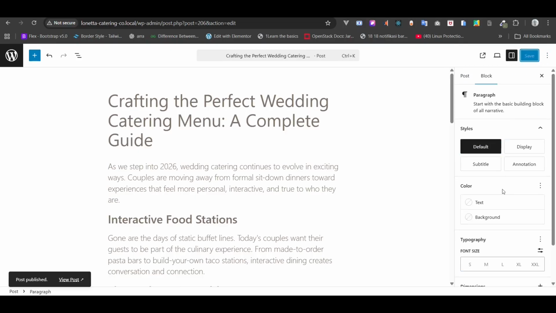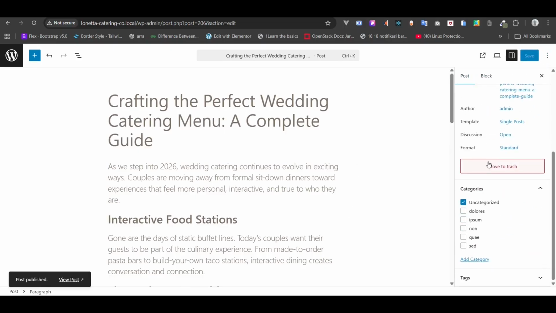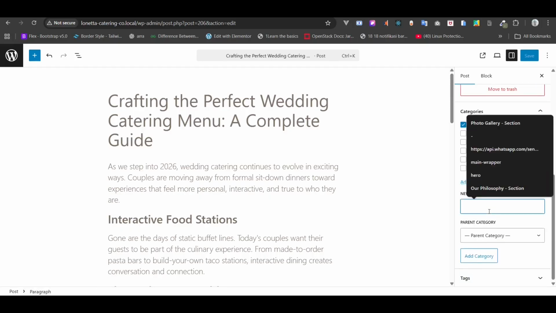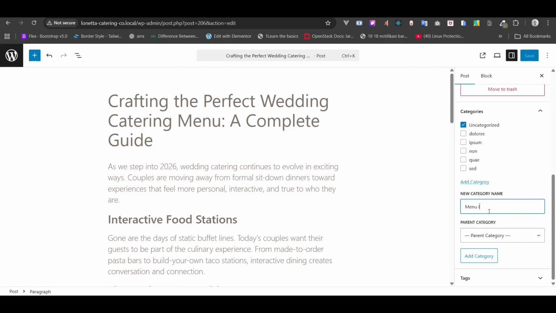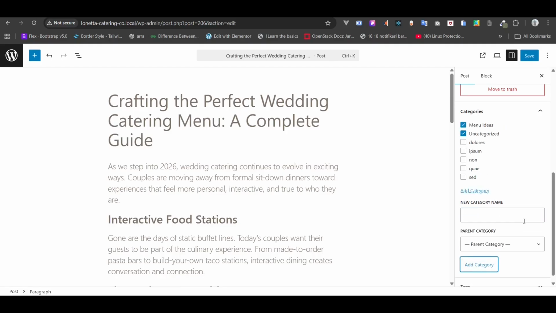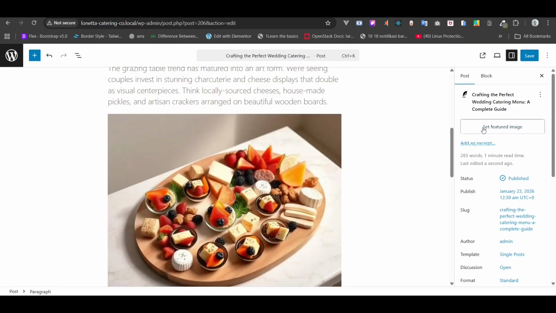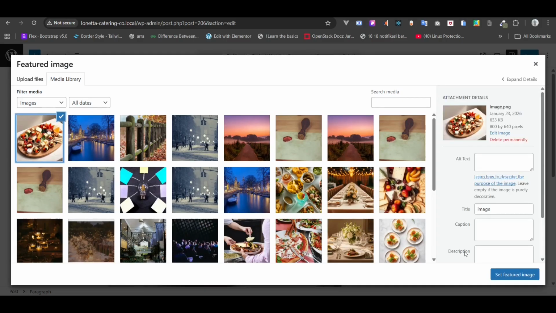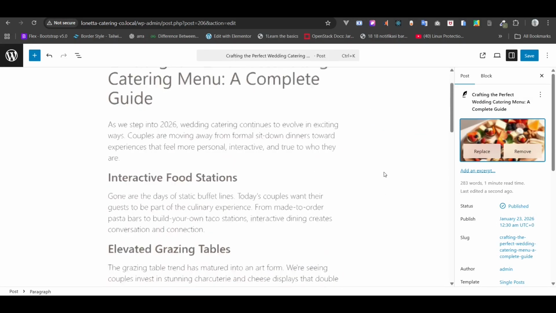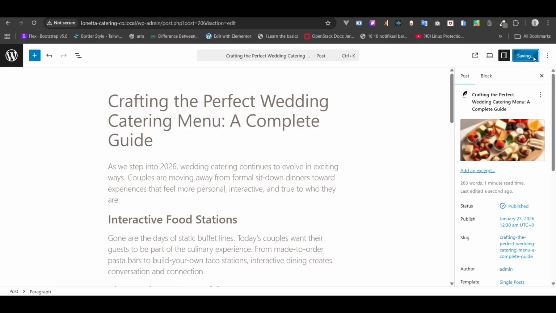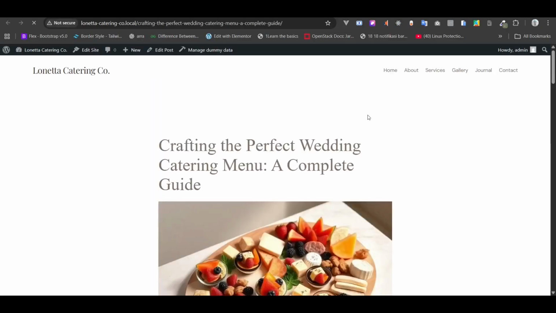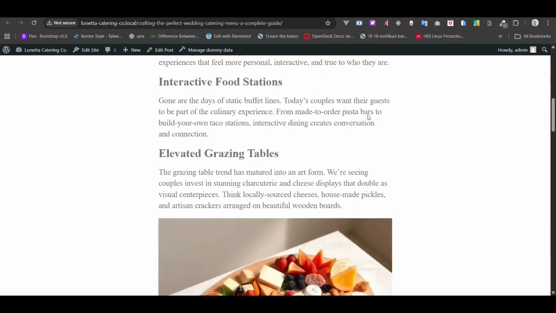Now we're going to add categories, add category. Now add menu ideas, new ideas, and add category, and uncheck don't categorize, and click save. Or set featured image, and after that click save, just like that. Now we have our menu ideas post.